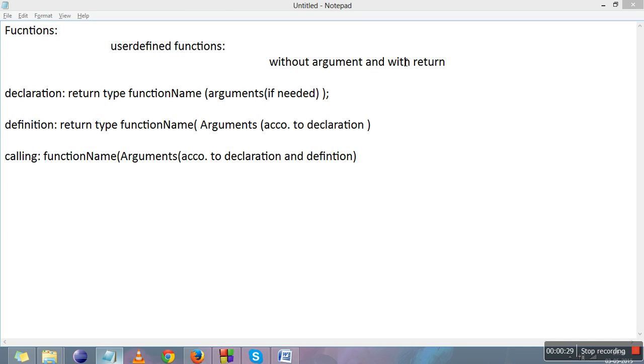Either it is int or float or double or character, whichever value we want to return, the function type should match it. There are also three things in this: declaration, definition and calling. Declaration has the return type, function name, and arguments if needed. This is without arguments, so no arguments will be there. Definition has the return type, function name, and arguments; no arguments will be there because there are none in the declaration. And in calling, just the function name, with no arguments because it is the without argument case.